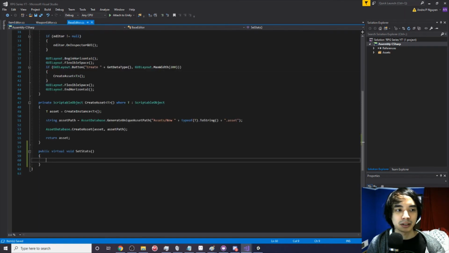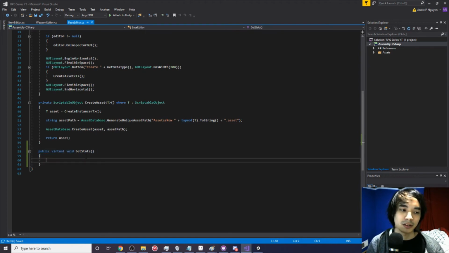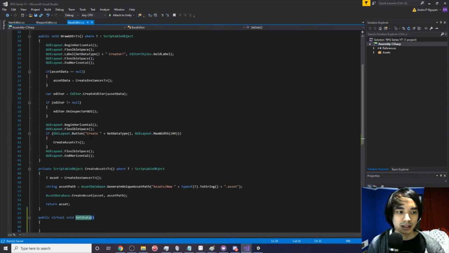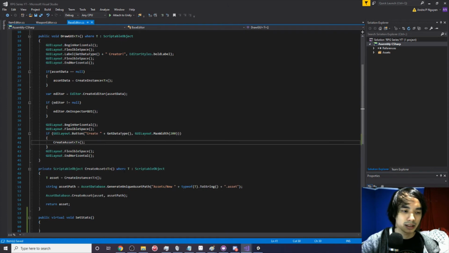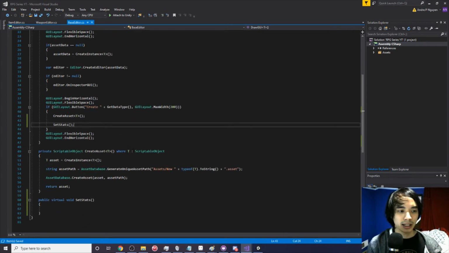Alright, so the next part is that we need to actually call this code. So we don't need anything inside of here just yet. I don't even think we need anything inside here, ever, because we're not going to be setting anything inside of this method. And so we can call this method in our create, when we create the item. So when we create any item, it's going to call this method here.